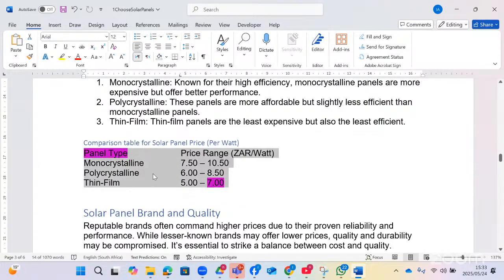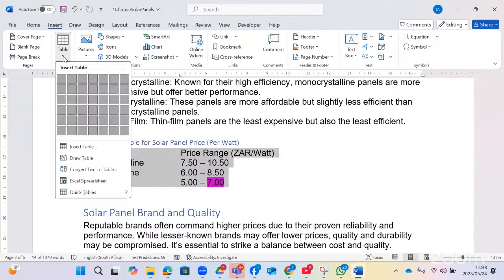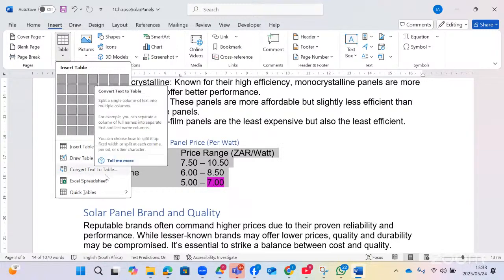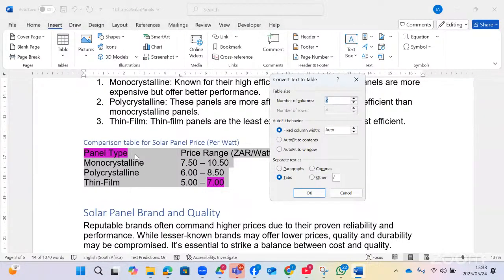Now, how do we convert text to a table? You go to Insert. After selecting it, you see Table. There is an arrow below the table, and then you see Convert Text to Table. Now, we check here how many columns. There are 2, and then the rows are 1, 2, 3, 4. So you click OK.